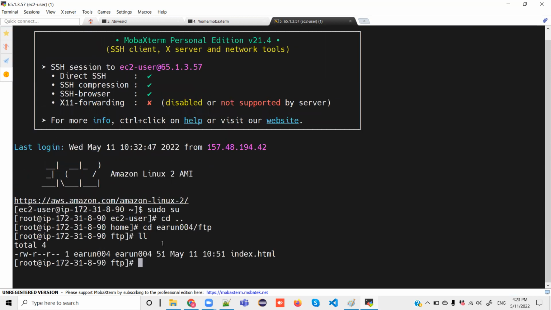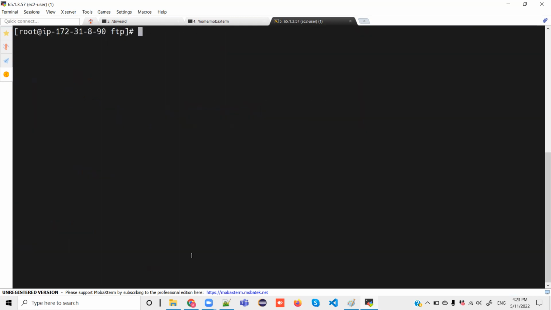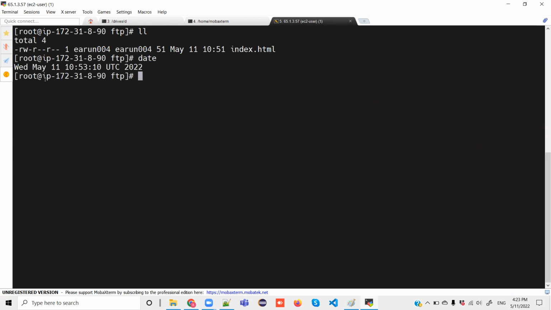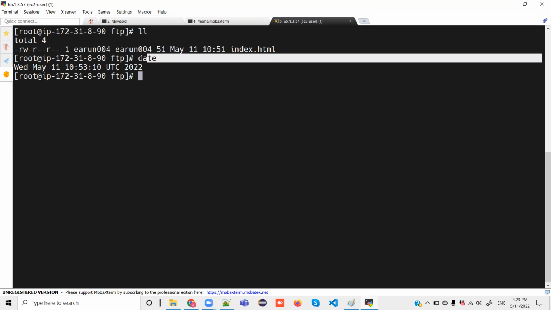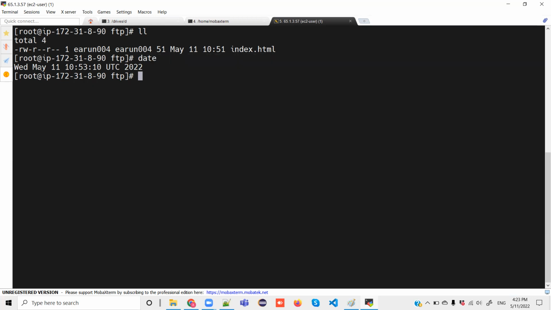If you have any doubt about this file, you can simply check with the timestamp. By hitting the date command, you will get the timestamp. Say May 11th, 10:53. See, the file was transferred May 11th, 10:51.